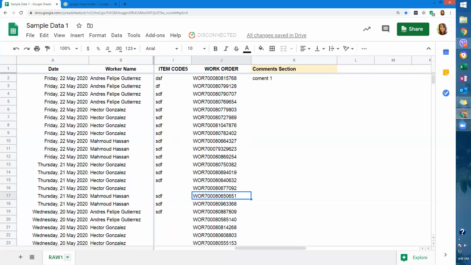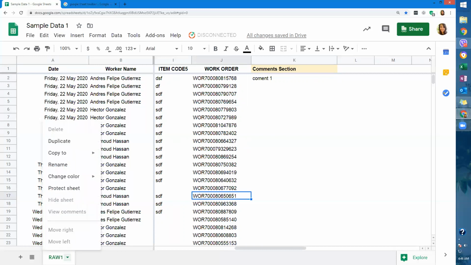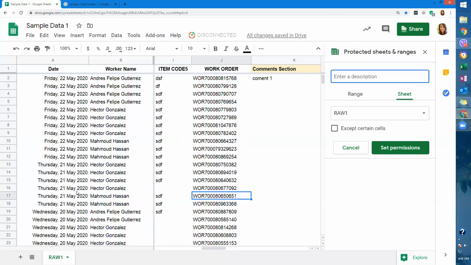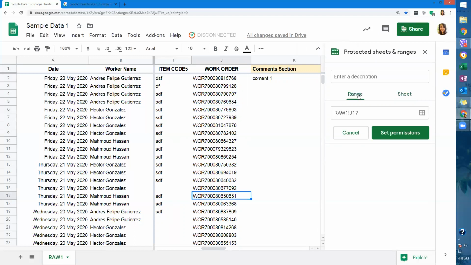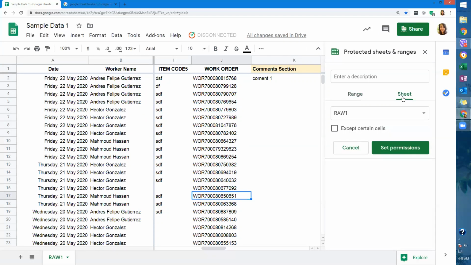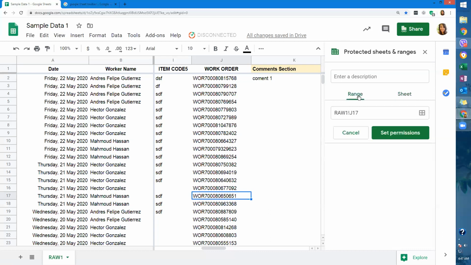So, how do we do that? First thing you do is protect your sheet. Click your tab name, click that small arrow button, and then click on Protect Sheet. It will appear on the right-hand side of your screen. It will ask you to either protect a range or protect the whole sheet. If you want someone to work on your sheet but you want to protect only a specific range, you select this option.